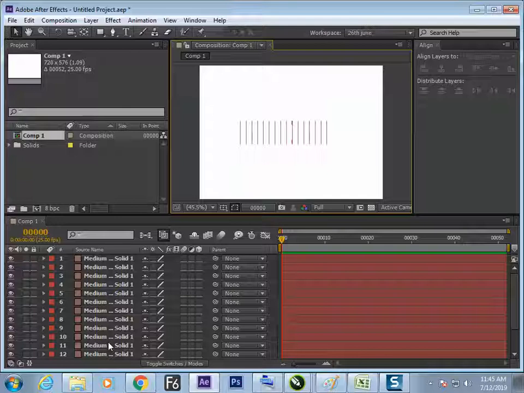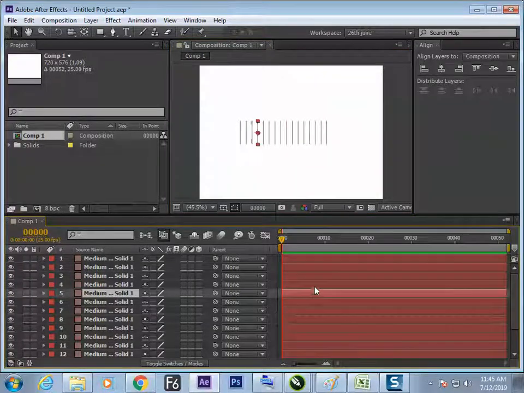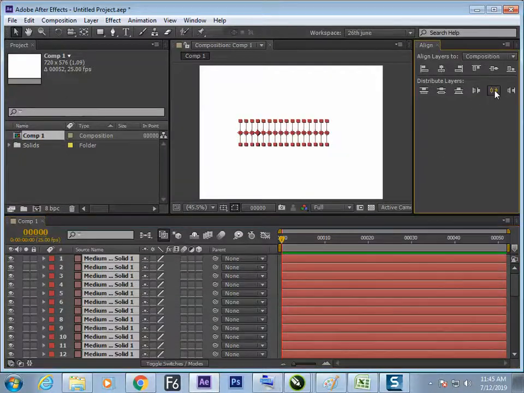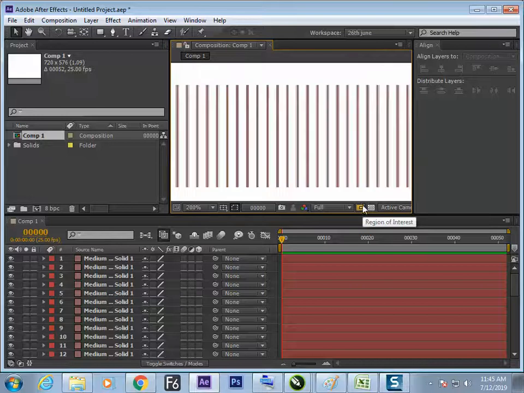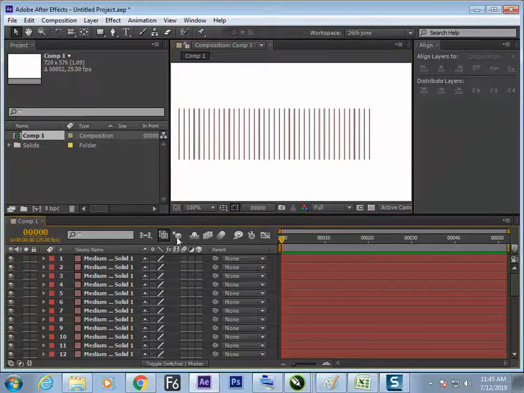All the graphic designing is working over here. Just go on duplicating. Control D is to duplicate the layers. Control A, distribute. So you understood now how to arrange the layers within a click, one after the other.